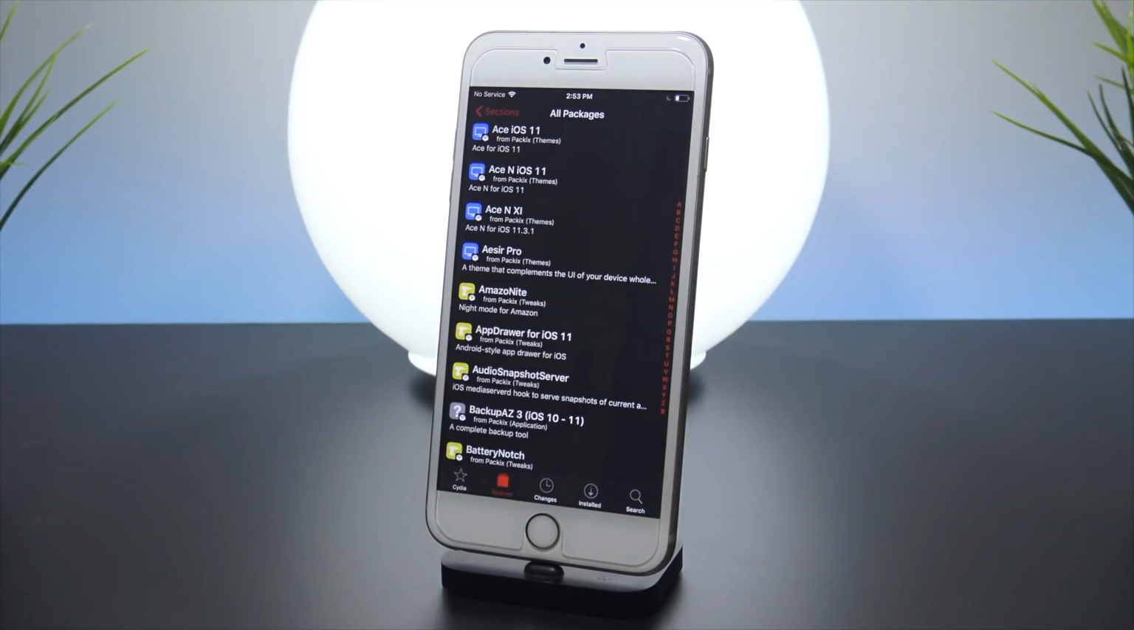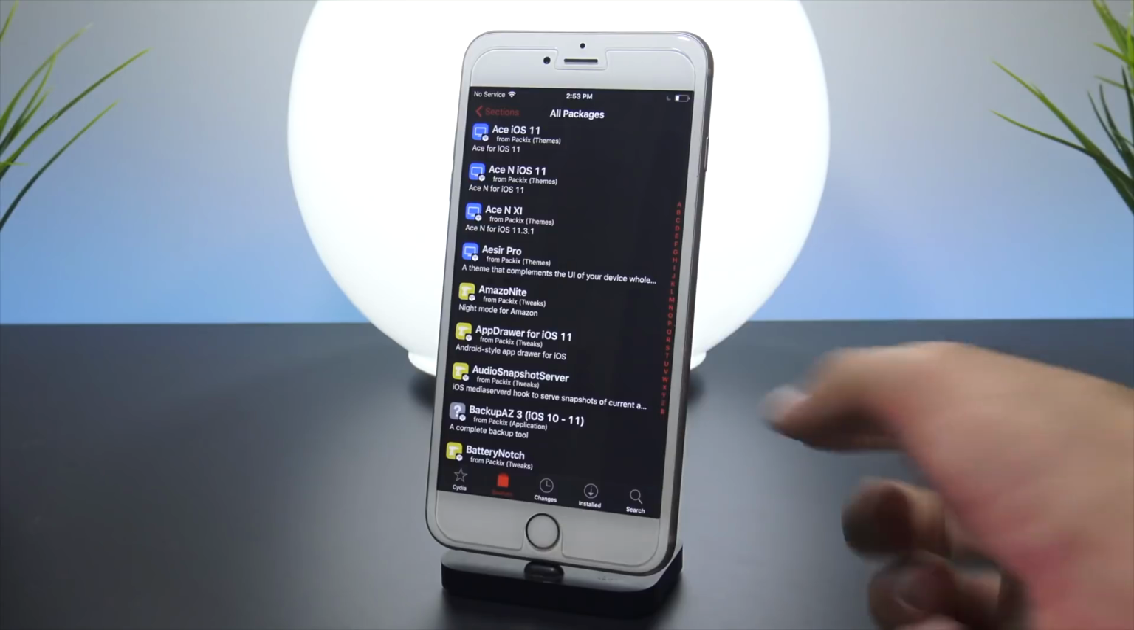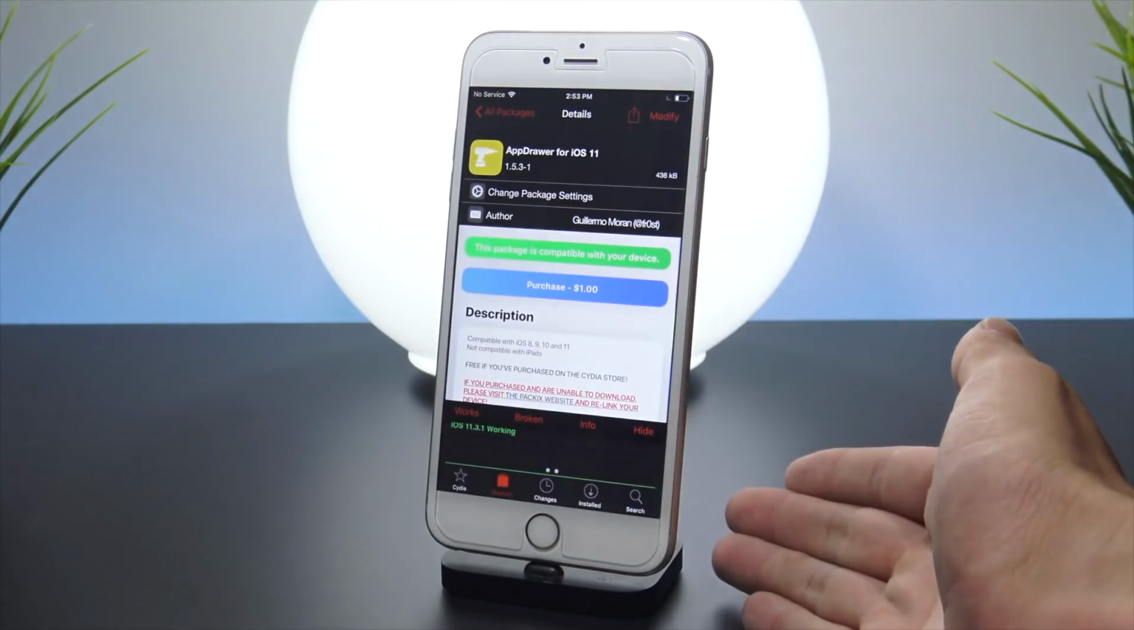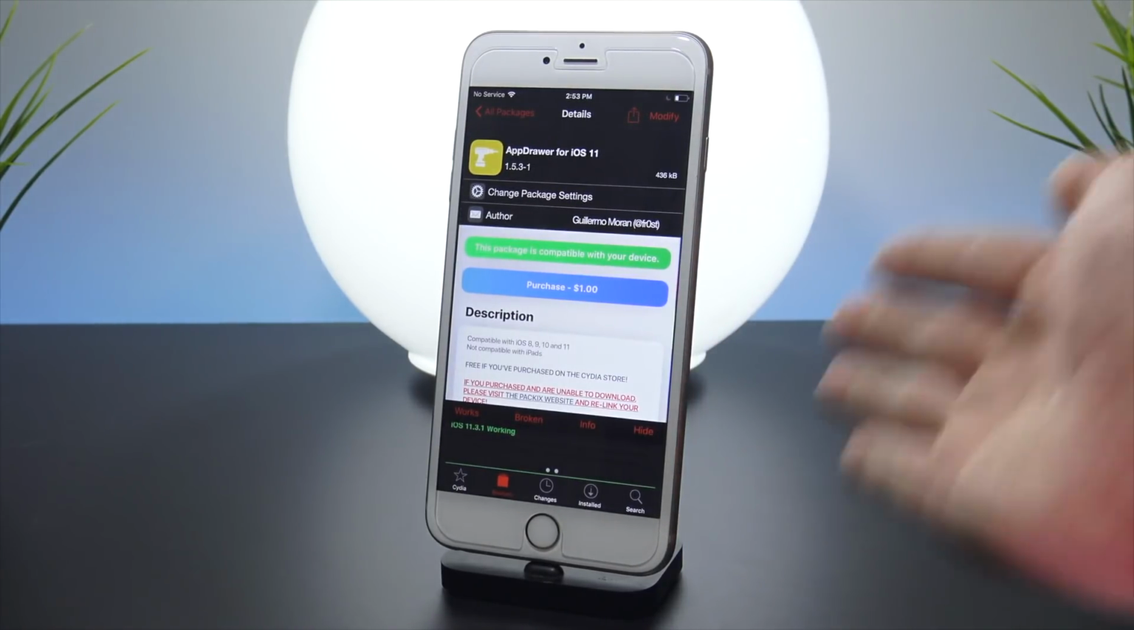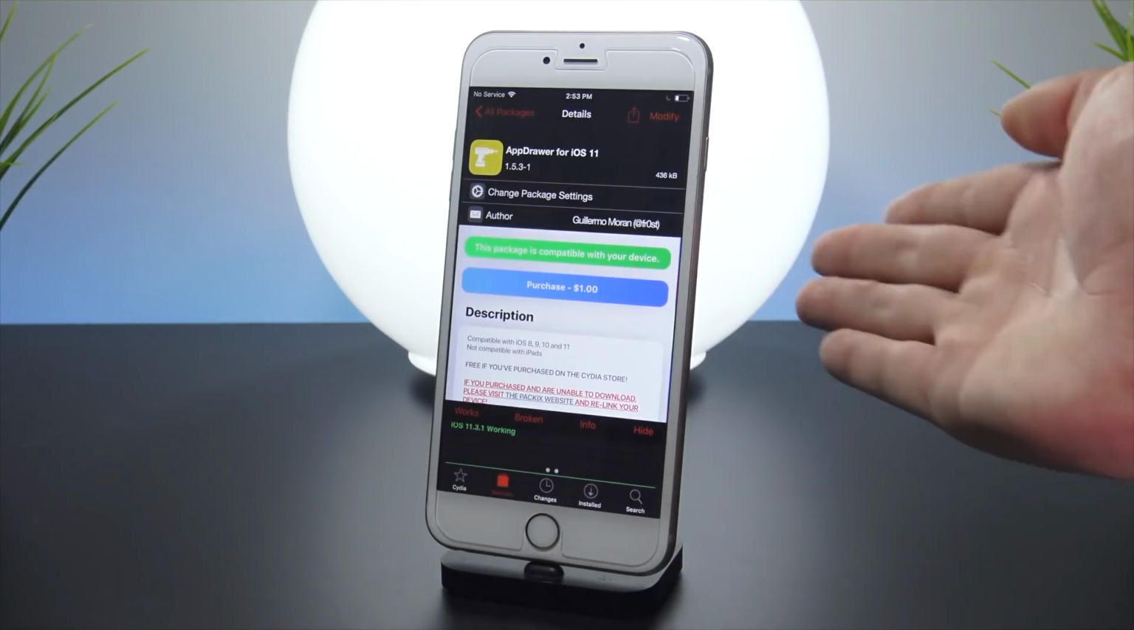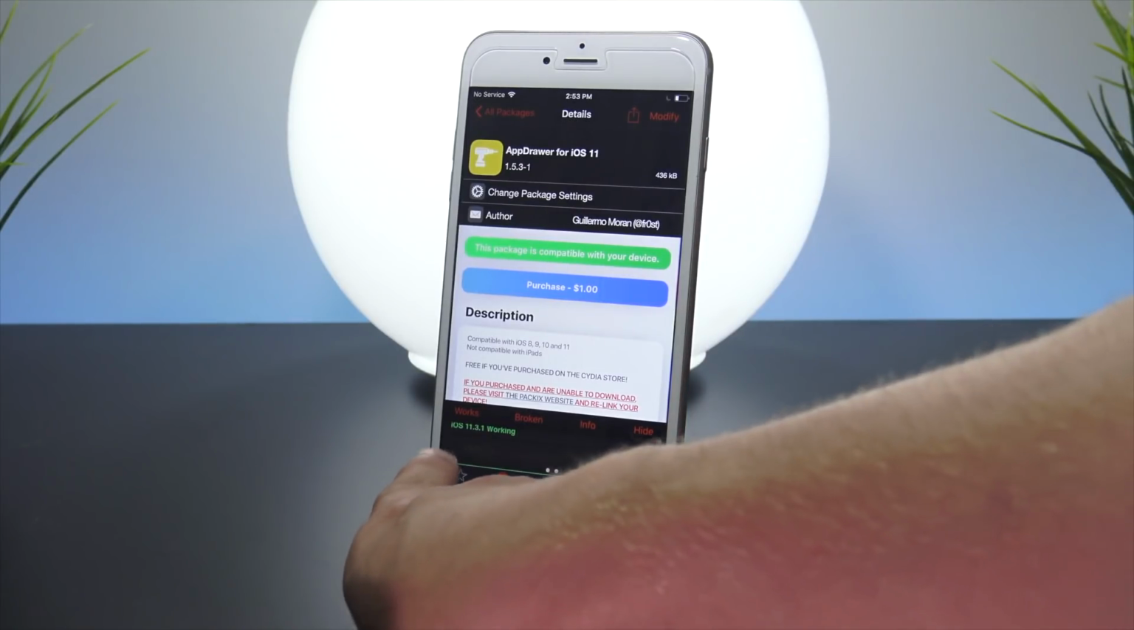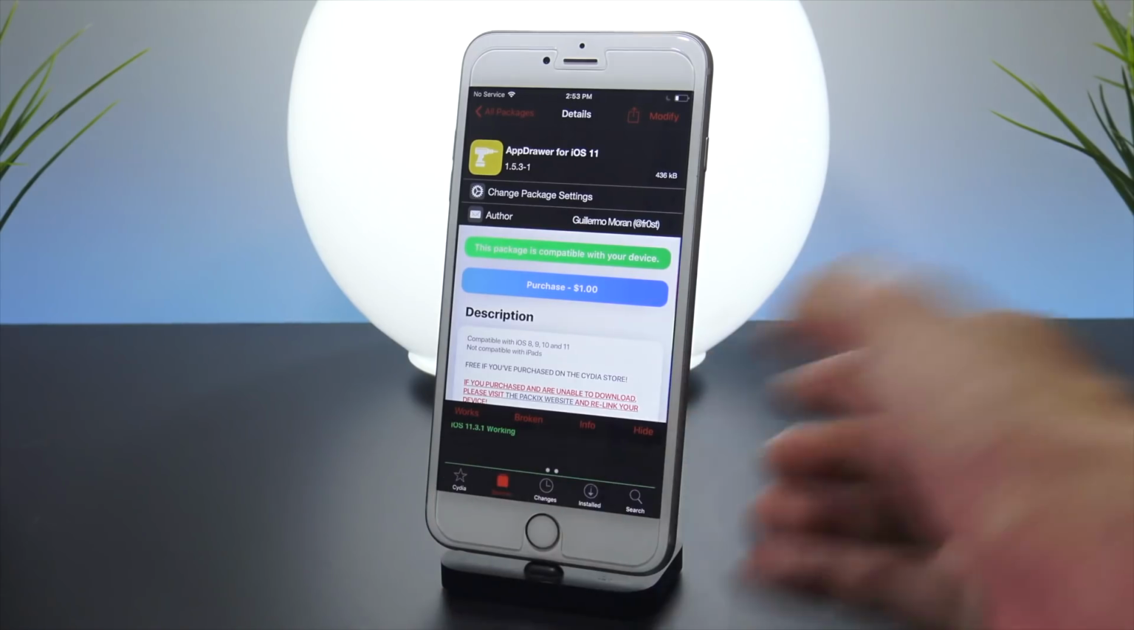So a few more that are more specific to Cydia. So one, for example, let's click on App Drawer for iOS 11. One is called Tweak Compatible, and unfortunately my theme is really destroying the actual text behind it. But as you guys can see, it says iOS 11.3.1 and it's working.